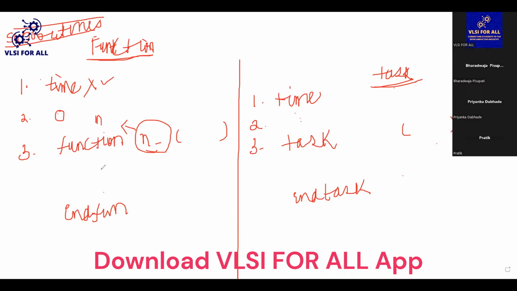So majorly, one more thing to remember, the common point between both of them is that inside the function and the task, we can only define variables of reg or integer type, nothing but those of the procedural type. We cannot define any wire or net type. Wires or nets you cannot declare inside the function or inside the task. One more major difference between functions and tasks lies in the operation.